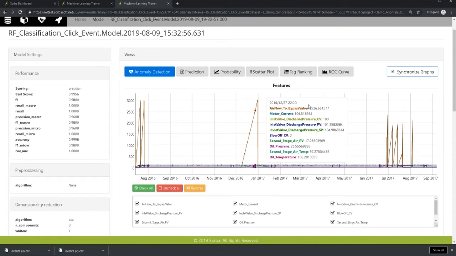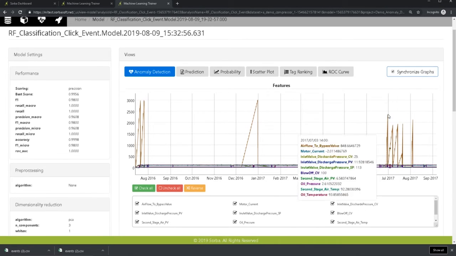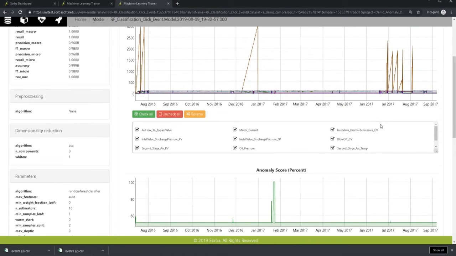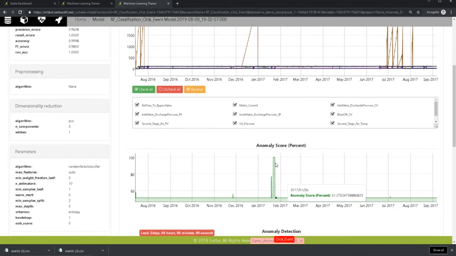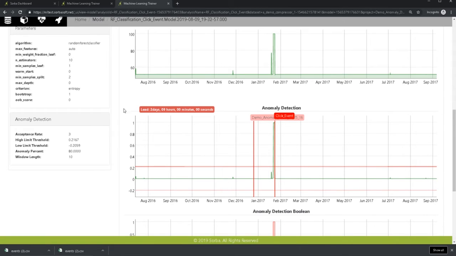Up top, again, we have all the raw data that's in the features that we can go ahead and synchronize the graphs and do any more investigation if we want to. The anomaly score is associated to what was going on with the data. We have the actual tick mark for the click event. We have the lead time to failure here.